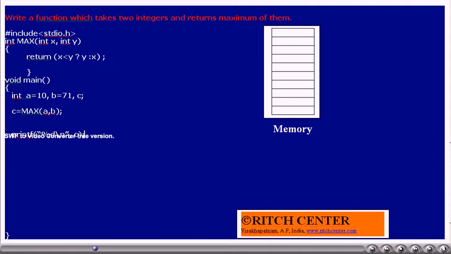Now we will try to explain how this function call really takes place. When we declare variables in the main, memory for them will be allocated. For a, memory will be allocated, and in that memory 10 will be stored. For b also, some memory will be allocated and then 71 will be stored in it. For c also, some memory will be allocated, but as of now, it is not initialized to any meaningful value.